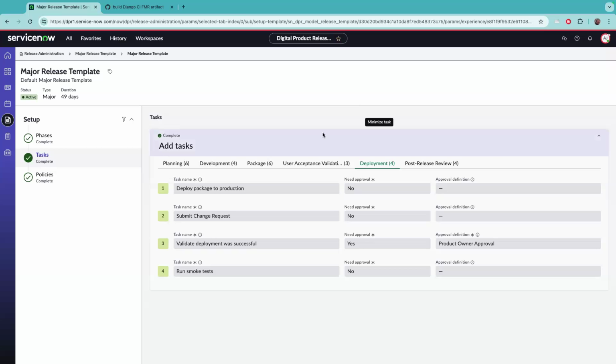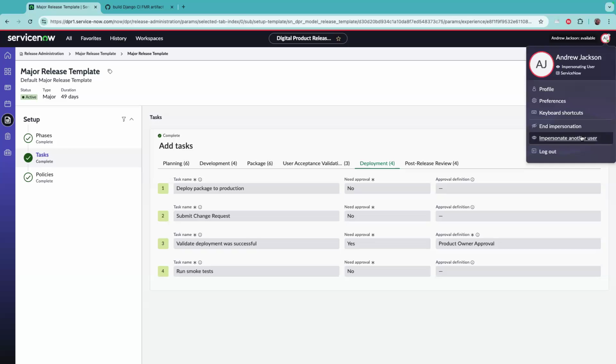Any other questions about release templates? There's a follow-on. Would there be multiple changes that will launch from that release or one single change? You could have multiple changes. In fact, let me go show you that now because that'll transition us into the next aspect of this.